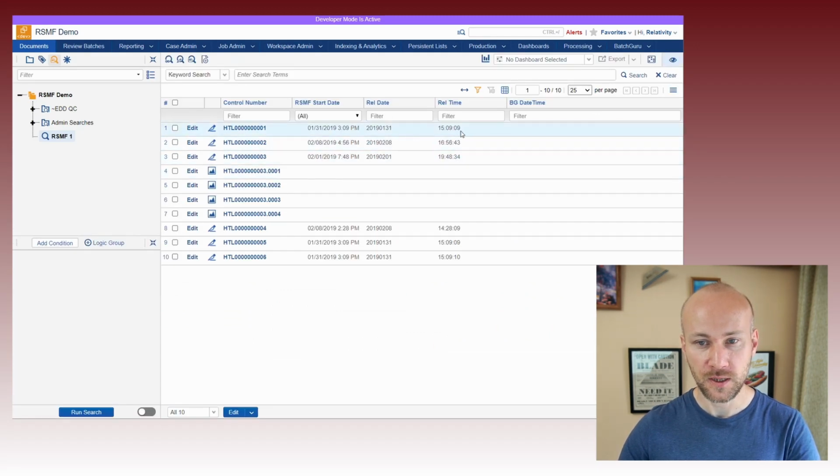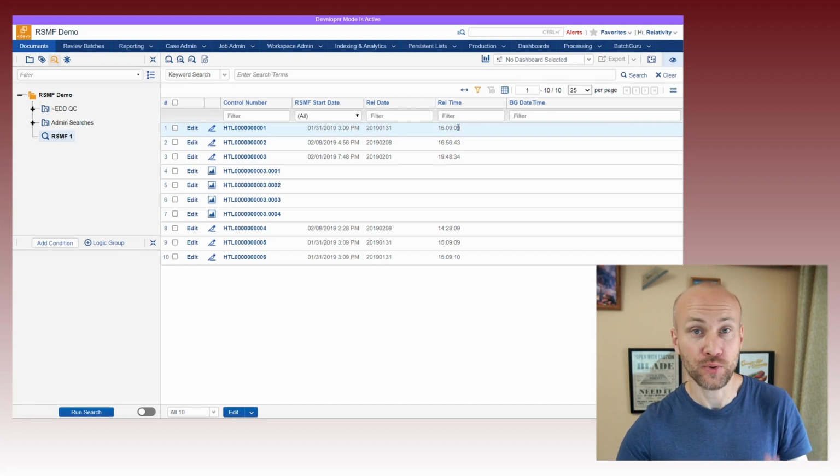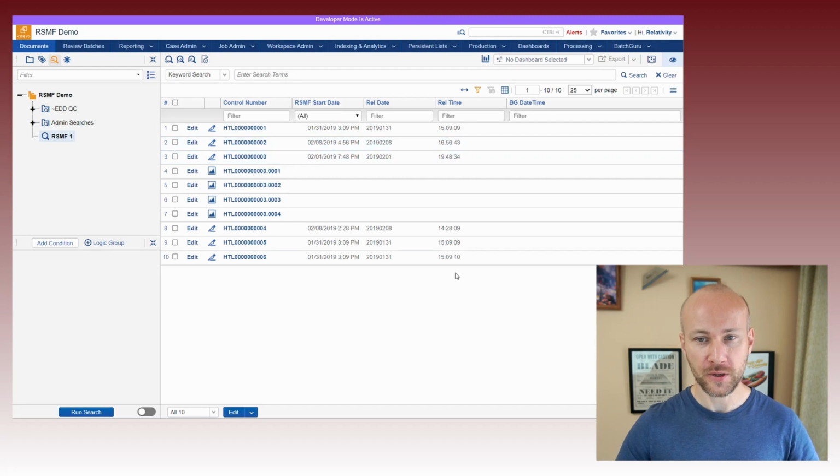And bam, you see how we have, so 3 p.m. is 15 in military time, and so it's 3:09, and this shows us 15:09:09. So you see how the seconds information was actually stored in this field. It was just hidden, or it wasn't presented to you. And using the script, we were able to pull it out.